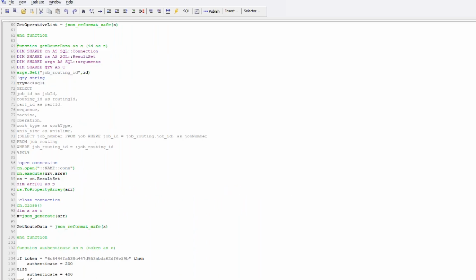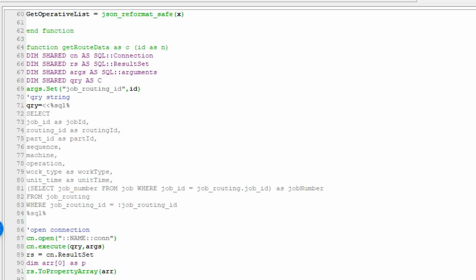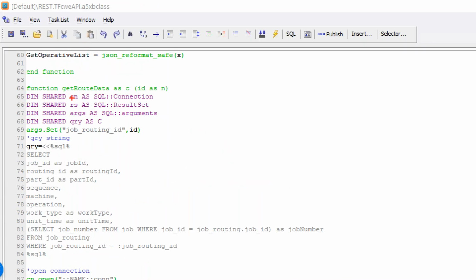So what it's doing here, oops, technology is great, and I'm still getting used to this. Okay, so it's just created a SQL connection string. It's passing in that ID, which is what I'm getting back from the API. And I'm just going off and selecting the detailed SQL query from the job routing table.